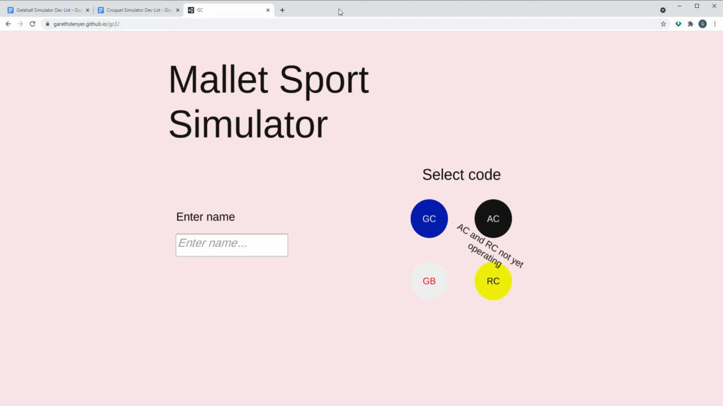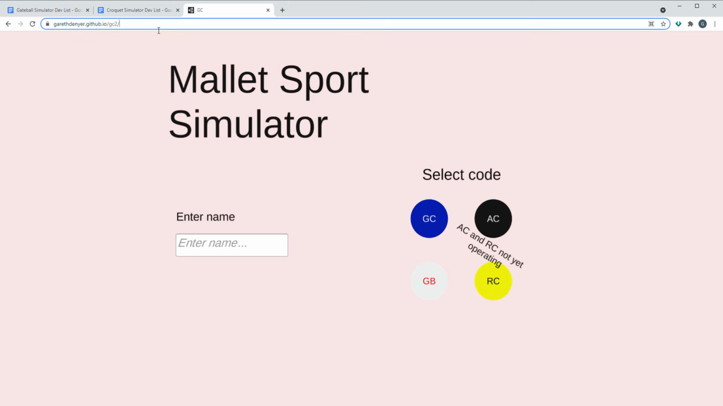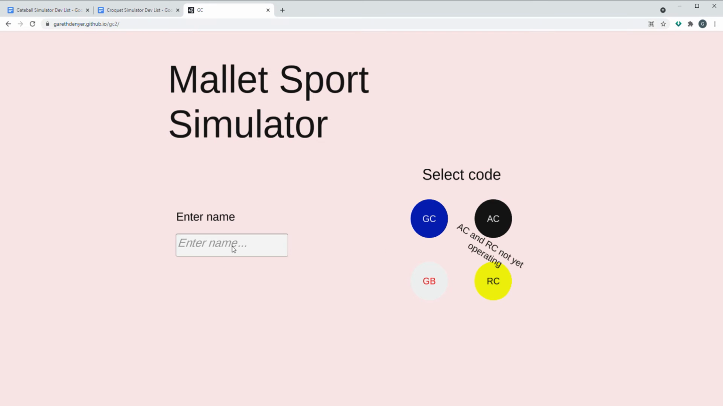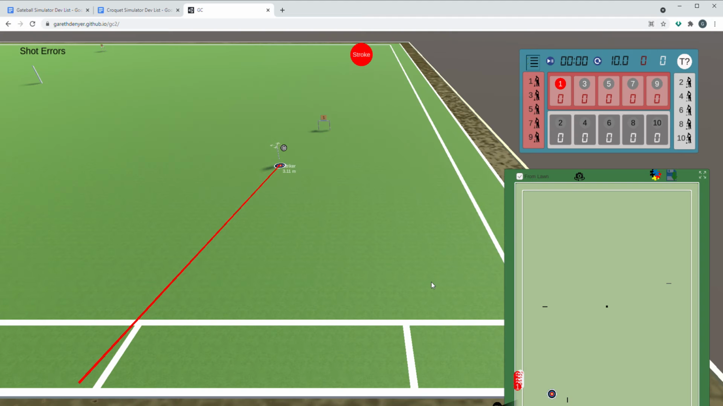Okay, so after going in to this address up here, you'll get to this splash page. You can enter a name in if you want, but you don't have to. You can even spell it properly if you want. And then you can go to the games. I'll go to the Gateball one first.